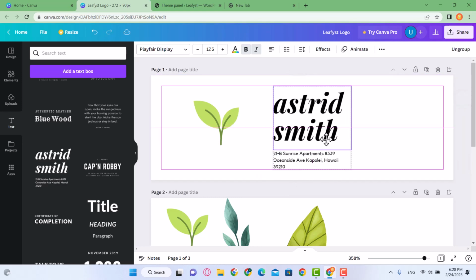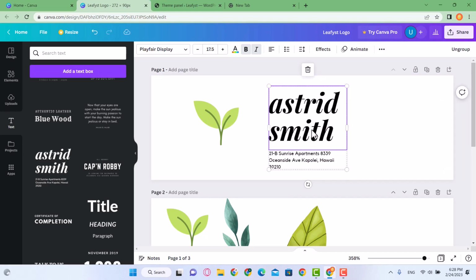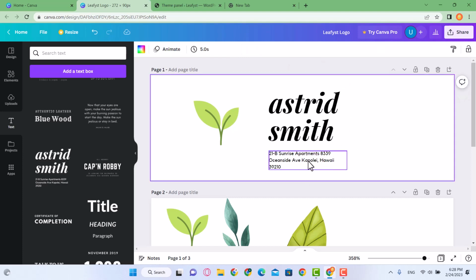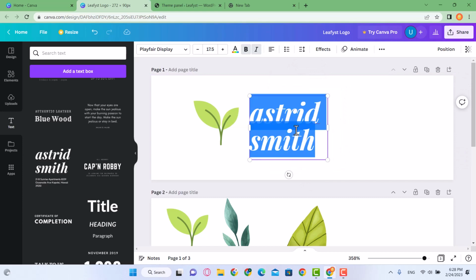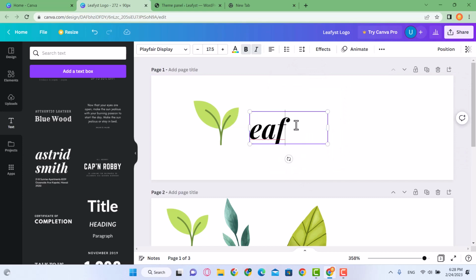This was a grouped font box. I'm going to ungroup them. You can ungroup them by either clicking over here, this ungroup button, or you can press Ctrl Shift G. This will ungroup them. Then you are going to select the small box and the large box. I'm going to write EAF from the leaves.